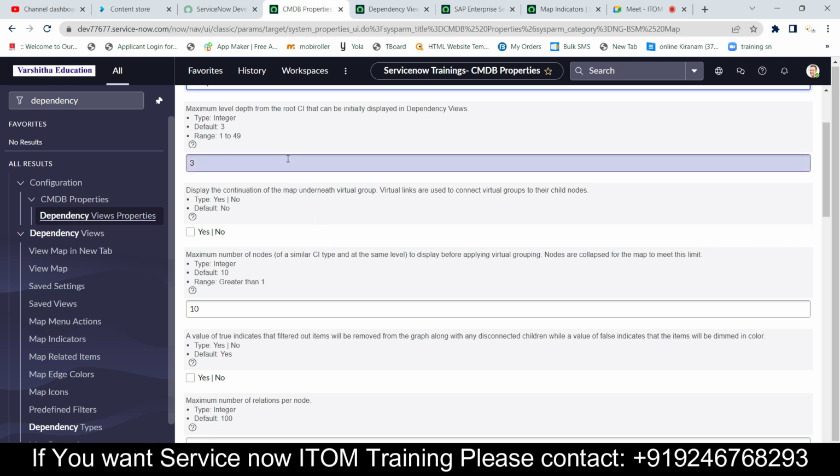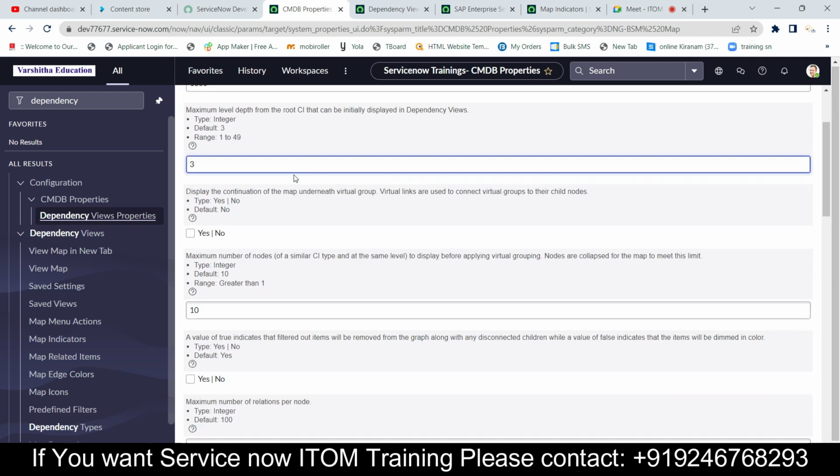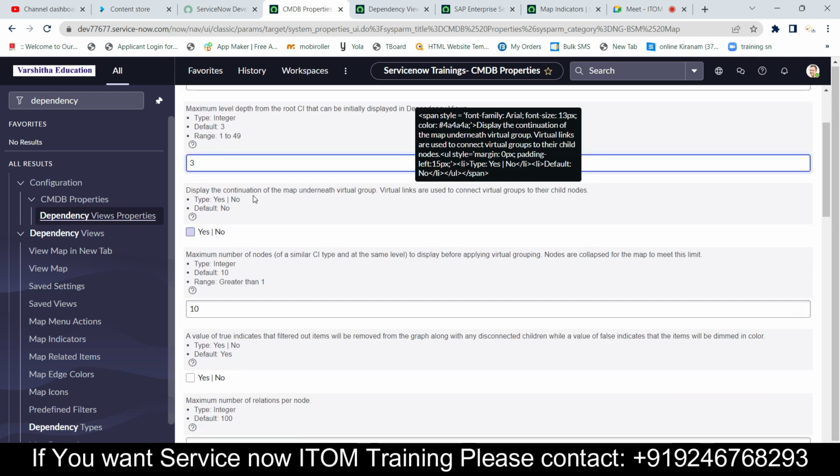These are the default values already there. If you want to change them manually, you can change them and save after changing. Then after that, display the configuration of the map underneath virtual group.